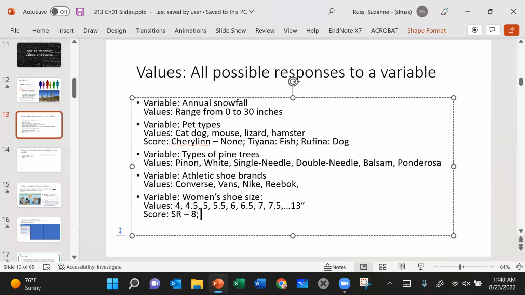Anyone else want to say their score, just so we get used to these terms? What's your score on the shoe size scale? 10. Okay, we'll put a 10. Okay, what's your last initial? Woman's size. Okay, that's okay. We're just going to pretend because we're just gathering data. It doesn't matter, just an example. Celeste, okay. C equals 8.5.